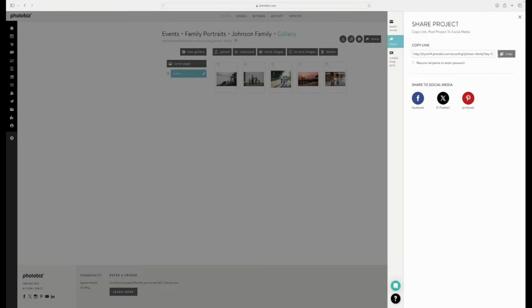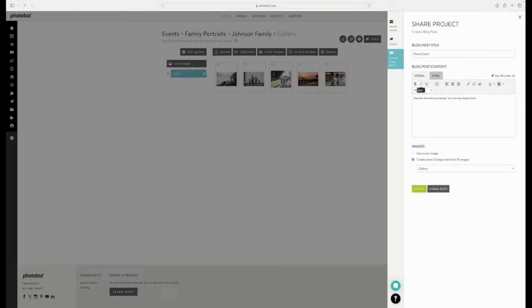You can share it out to Facebook, X, which is formerly Twitter, and Pinterest. And again, this will put a link out to those platforms, driving traffic back into the event itself. And then the last option that you have here is to create a blog post using your client gallery. So this is cool because if you have a client that you want to showcase as your featured client of the month on your blog, you can use their event to create that content. And so you can go in, you can enter this in manually, or we have our new PhotoBiz AI writing assistant.